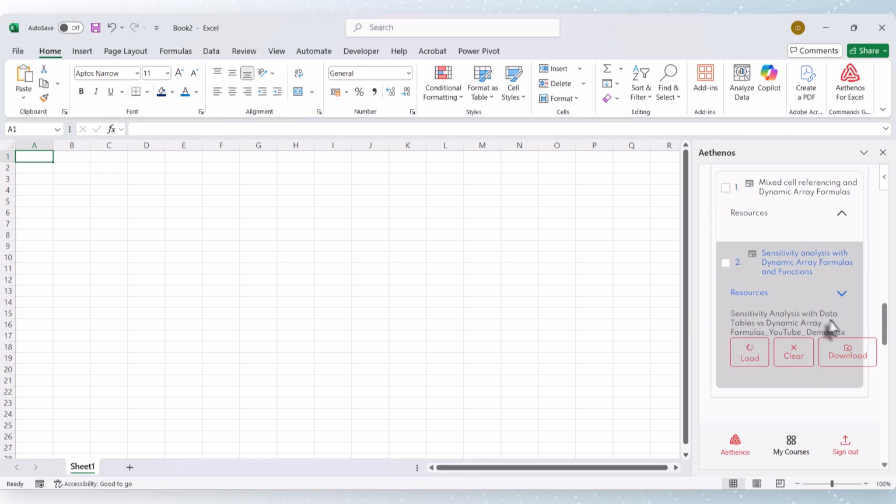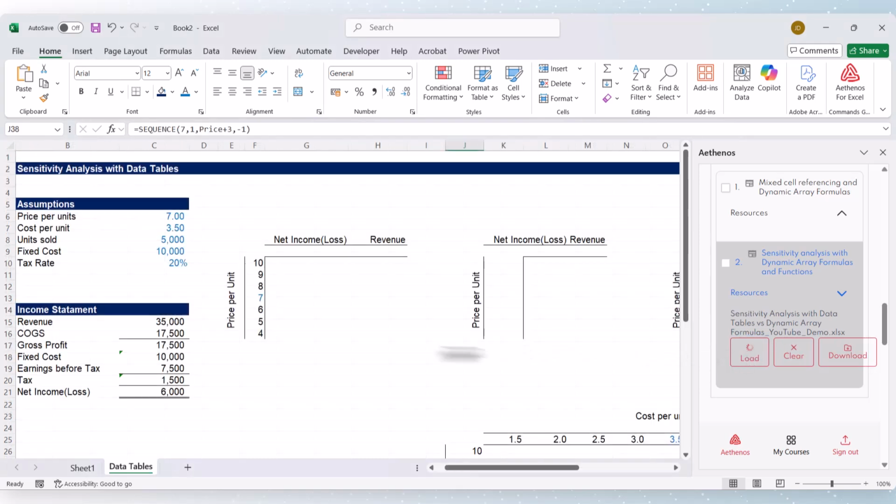So this is the demo file I'm going to use. I'm going to load that. So it's loaded onto the Excel application.